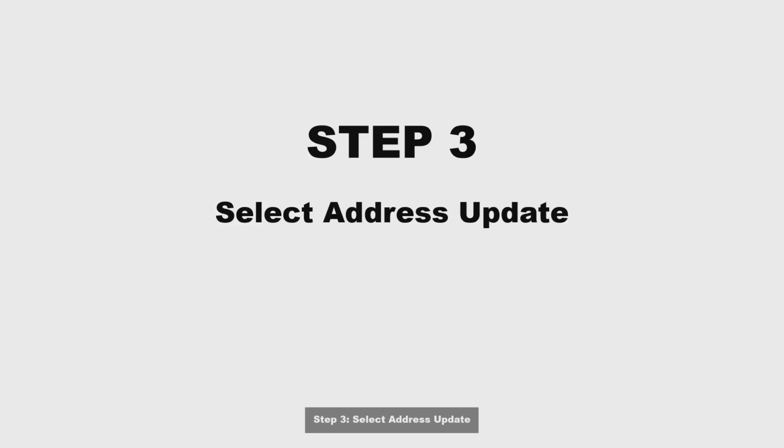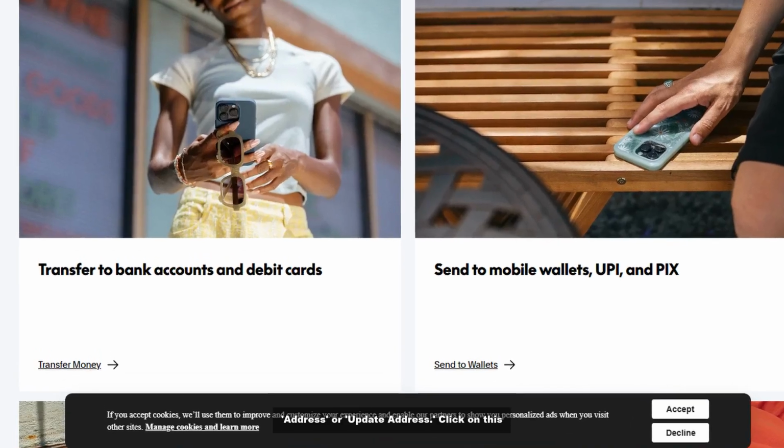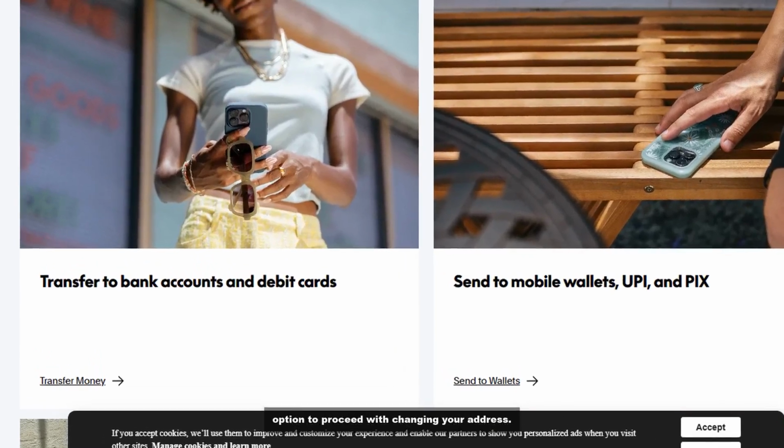Step 3. Select address update. In the account settings, find the option for address or update address. Click on this option to proceed with changing your address.